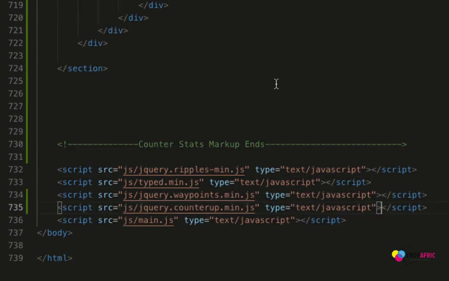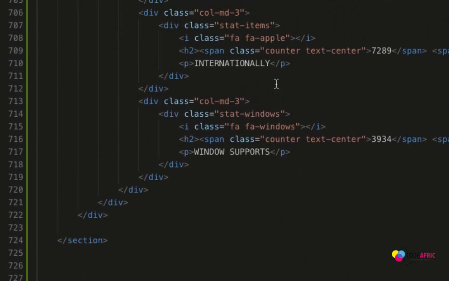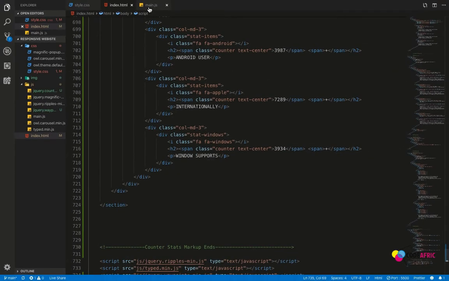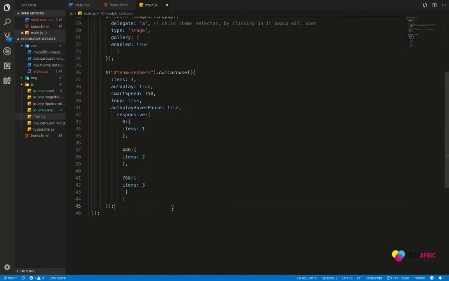All right, so now when you scroll up a bit, you can see that everything is set here. We have our counter here, and our numbers have been inserted nicely. So what we do next is that we just have to run to the JS file inside here, and start writing the jQuery code.